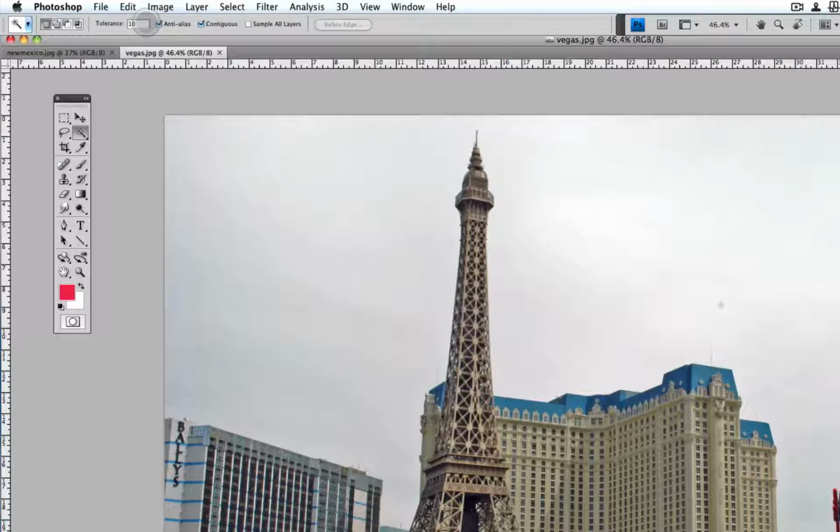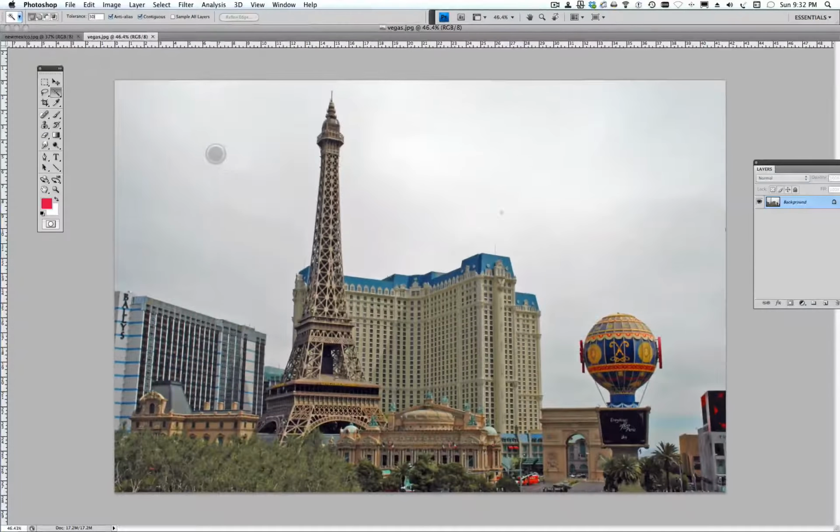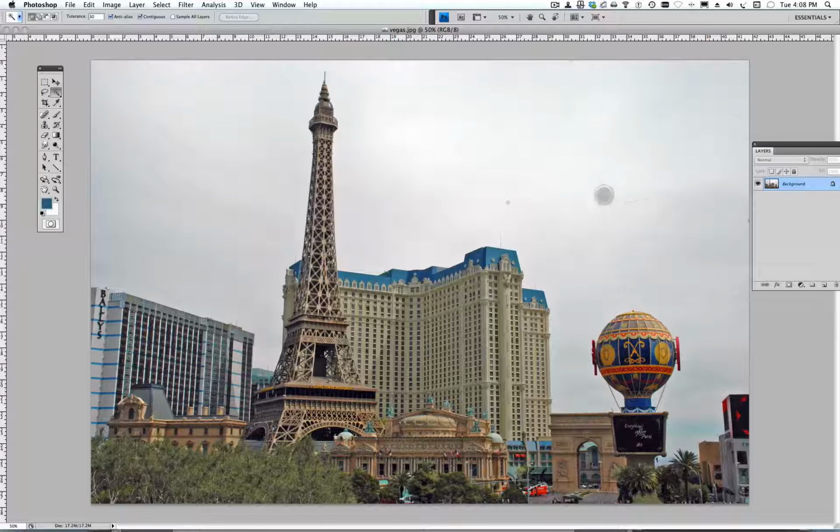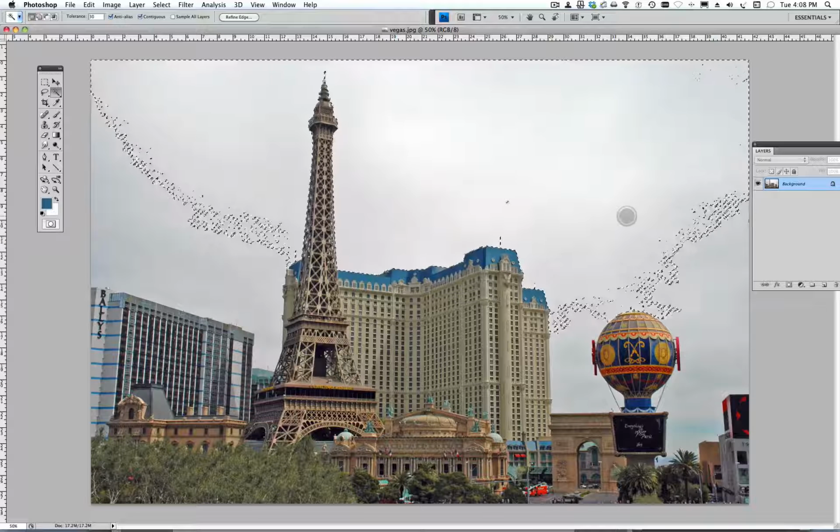For example, I want to select the sky. You can quickly select the sky by clicking on the magic wand and adjusting the tolerance to 30. The tolerance determines how many pixels will be selected with a single click. The lower the number, the less pixels. You can tell an area is selected when you see what is called the marching ants.